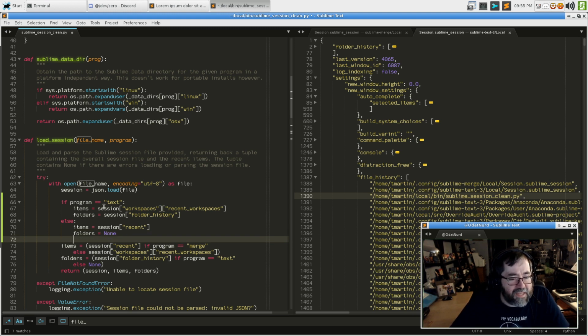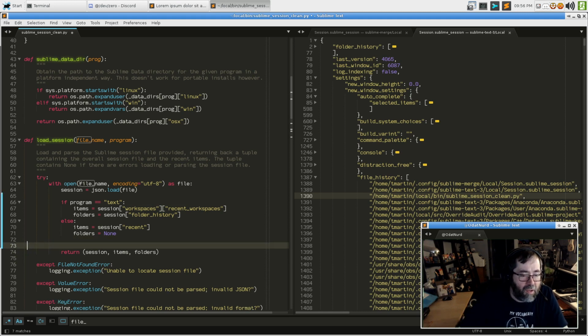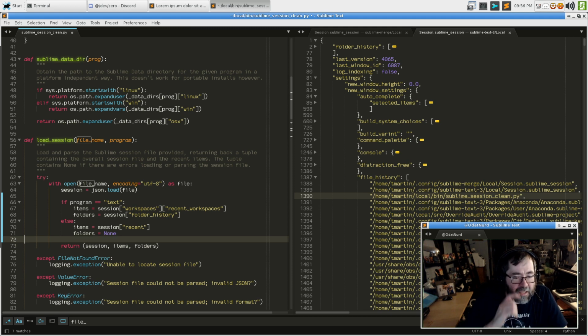So if the program is text, then the items is the workspaces, recent workspaces list, which is this one. If program is merge, don't do that, so it's this one. And folder history if it's text, else none. So folder history here is recent if program is merge, and none. So these ones don't have to be here anymore. And that could go like so.